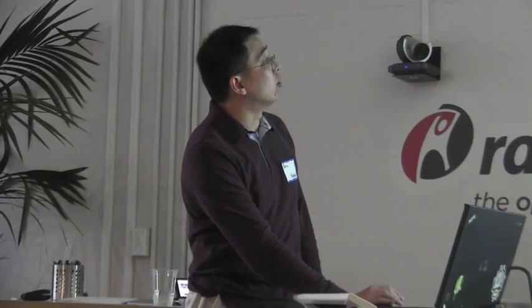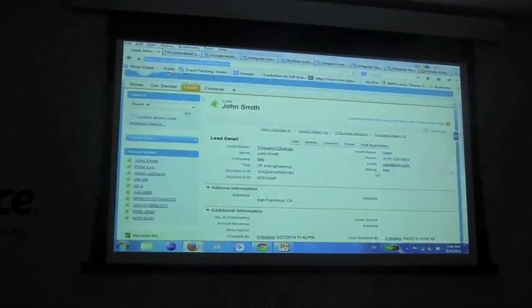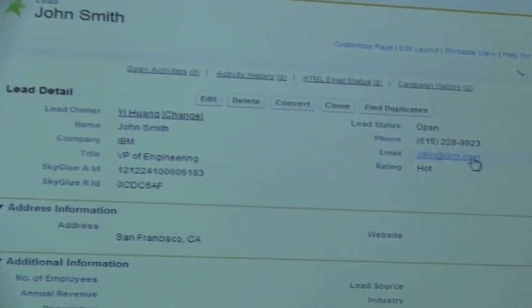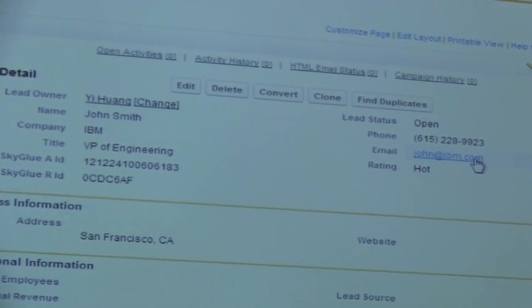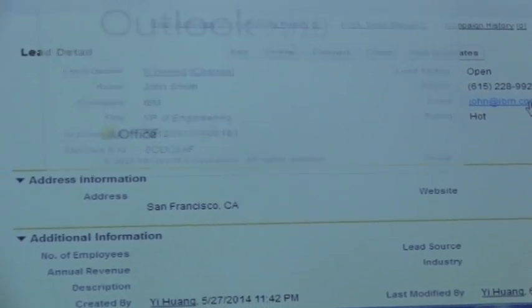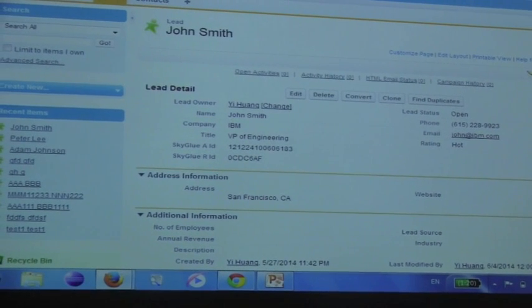So this is a regular Salesforce dashboard. You have all the leads, with name, company, title, all the information. You have the phone number and the email. Before you call these leads, you want to know what the leads are interested in. Before you email them, you also want to have a targeted email for those users. So how do you do that?